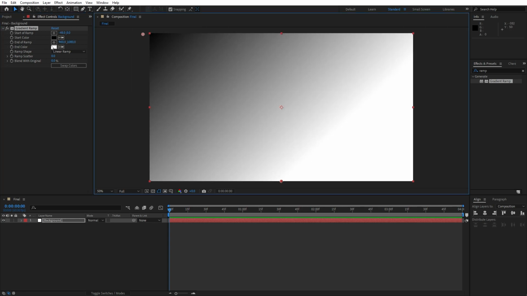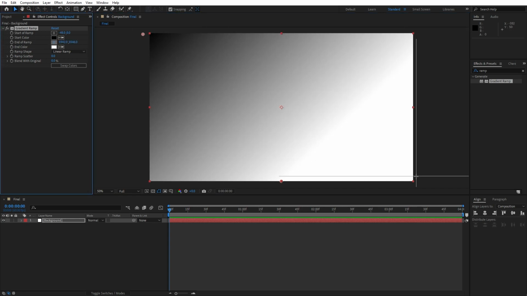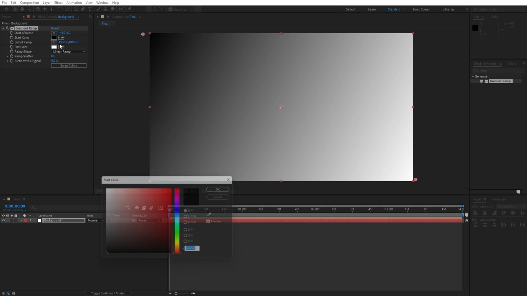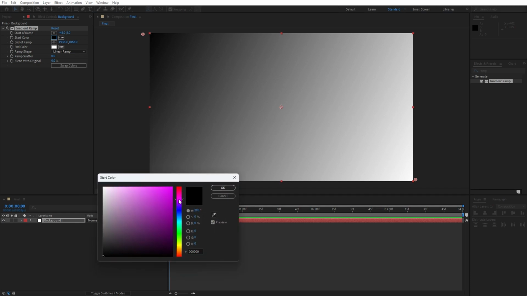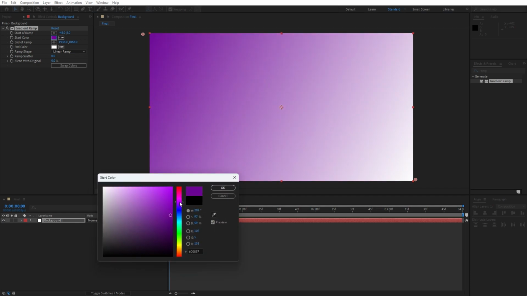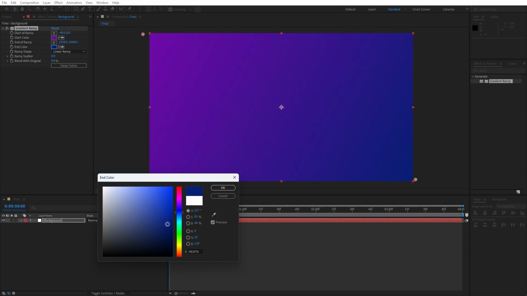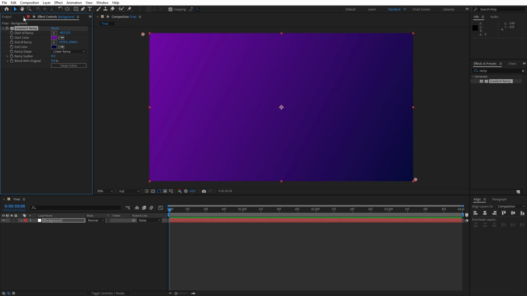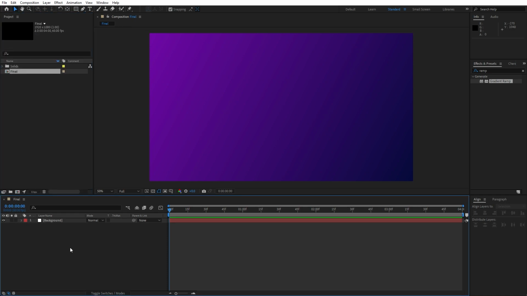start of the ramp upper left corner, end of the ramp lower right corner, and change colors according to your needs. For this particular tutorial, I will do maybe this type of pink or purple color, like this. Hit OK, and for the second color, maybe dark blue. Of course, you will play around. In every moment later, you can change the colors. Hit OK, I will close this effects control for now, and now let's create another solid layer.